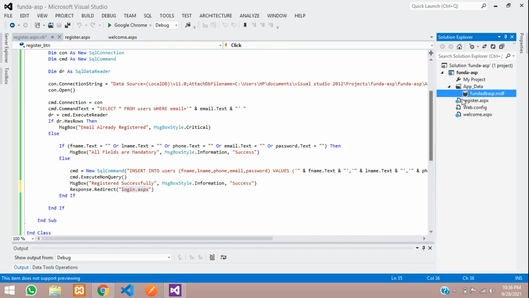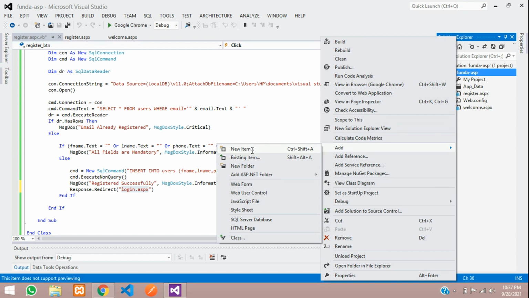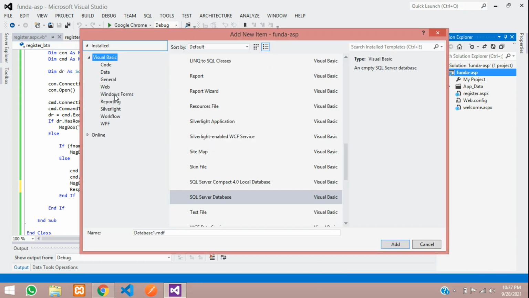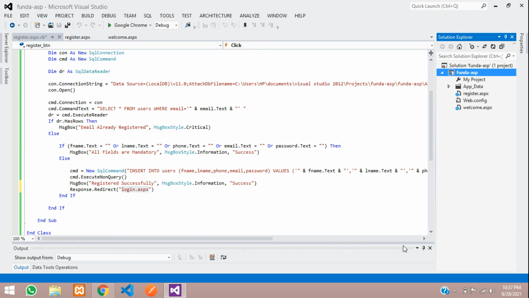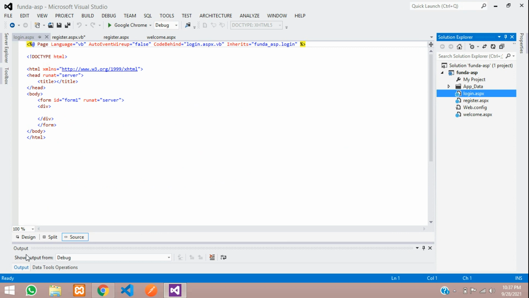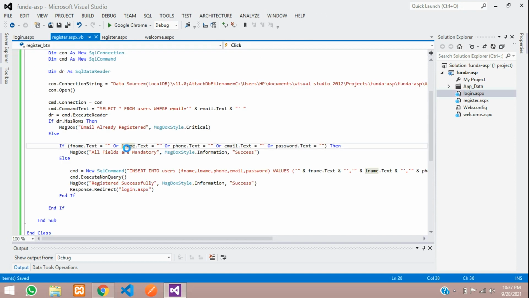Let me show you. I don't have a page right now. Let me just create it right now. Add new item, go to web form, login.aspx. Let's add it. All set. So this is my login page. You can just type login page. Okay, let's save. And yep, guys, so let's save all the pages and execute this.